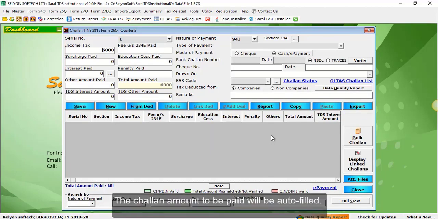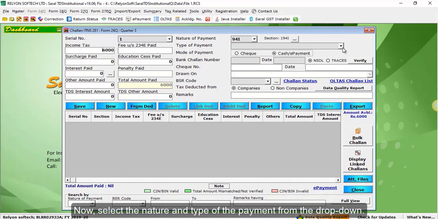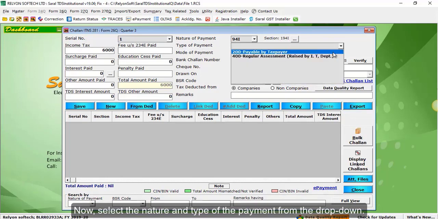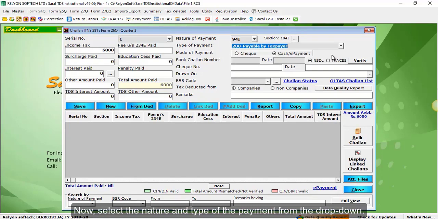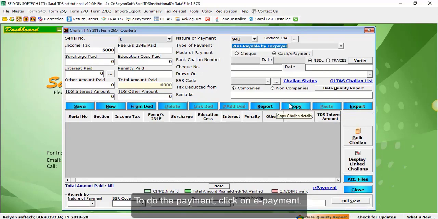The Challan amount to be paid will be auto-filled. Now select the nature and type of the payment from the drop-down. To do the payment, click on E-Payment.